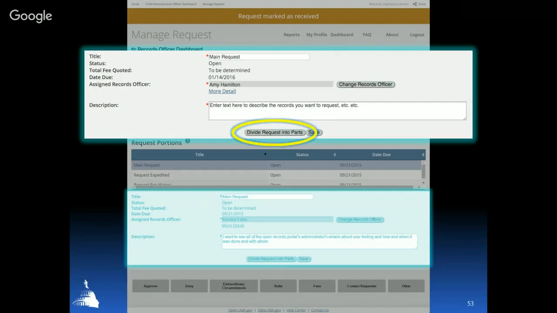One of the coolest things about the portal is this little button here that divides a request. If you get a records request that you need to approve part of and deny part of, or it's actually 2 requests in one, or you just need to work on one part, you can divide that into separate parts and then answer each one separately. You do that here just by clicking on divide request into parts.